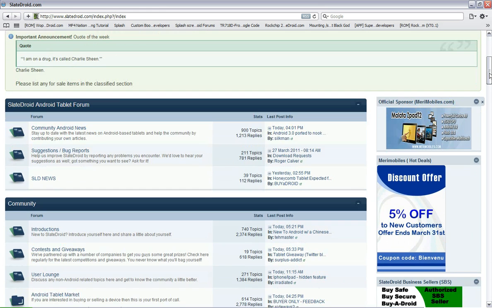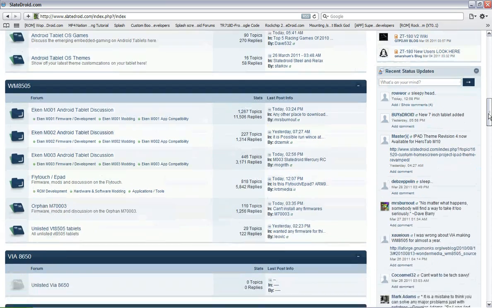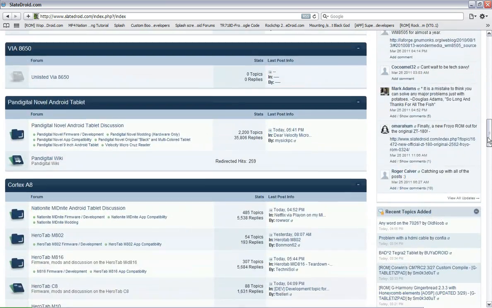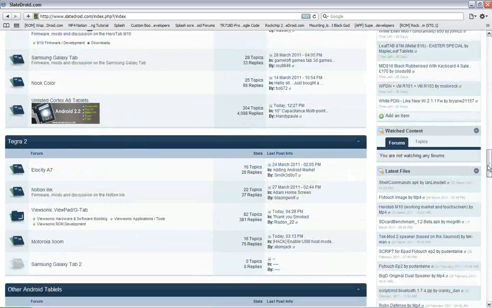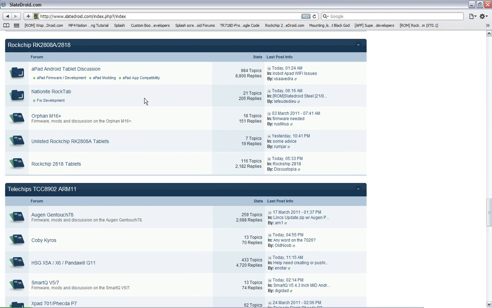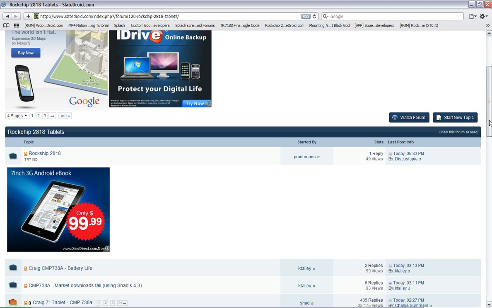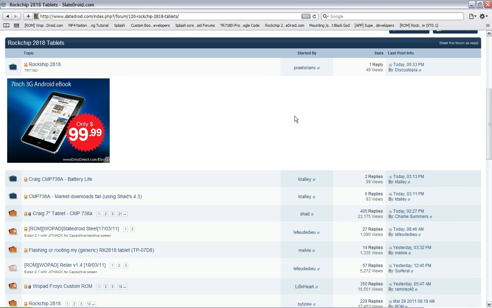You'll see the forums, Slate Droid, Community, Android Tablet OS. Just keep going until you see Rockchip 2818. Here we go. Rockchip 2808/2818. What you're going to do is right here where it says Rockchip 2818 tablets, you're going to click this. It will load up, and right here you're going to have a bunch of different topics going on about the Rockchip 2818, different devices, alright?